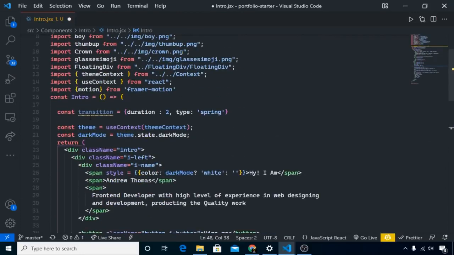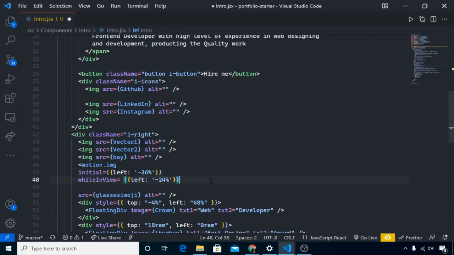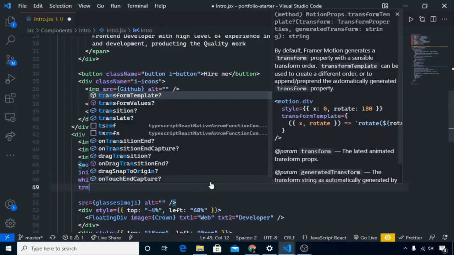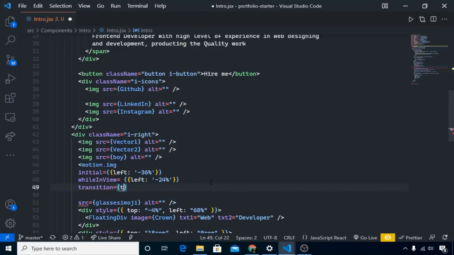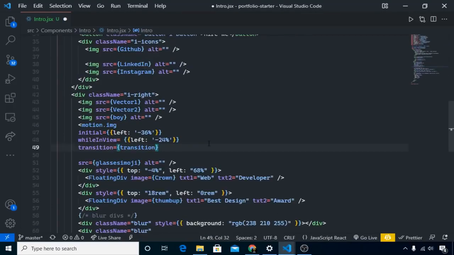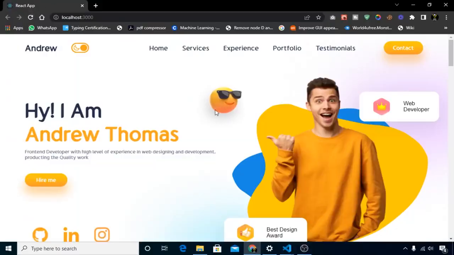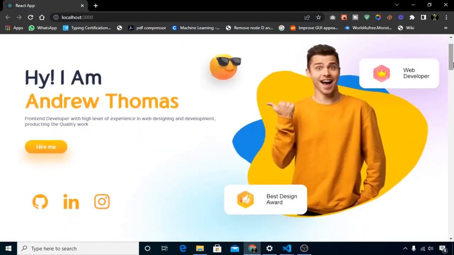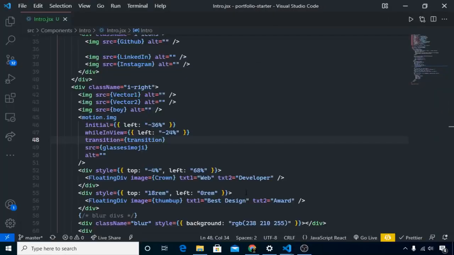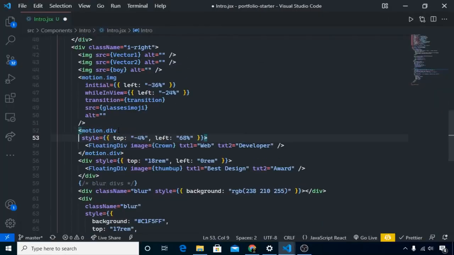And to apply this transition of duration 2 seconds and type spring, here I write simply the prop transition and its value equal to our transition variable that we have made here. Okay, so that's enough. Let's save, and here when I reload the page, you can see that this emoji is moving. Okay, so I'm going to implement the same effect for this floating div and also for this floating div. First of all, make it motion.div and then pass the props.